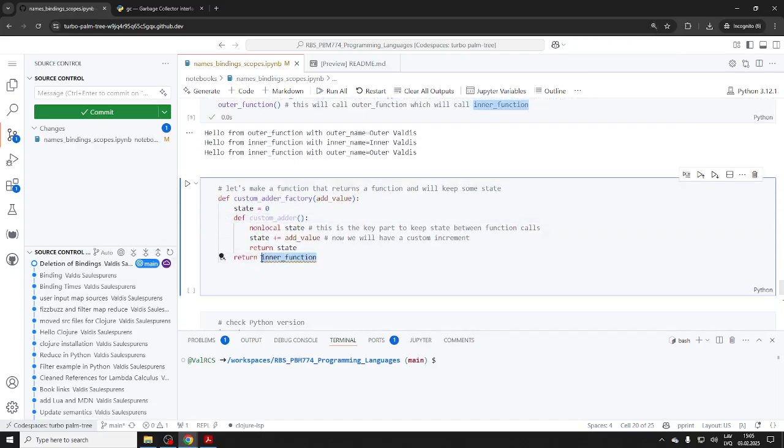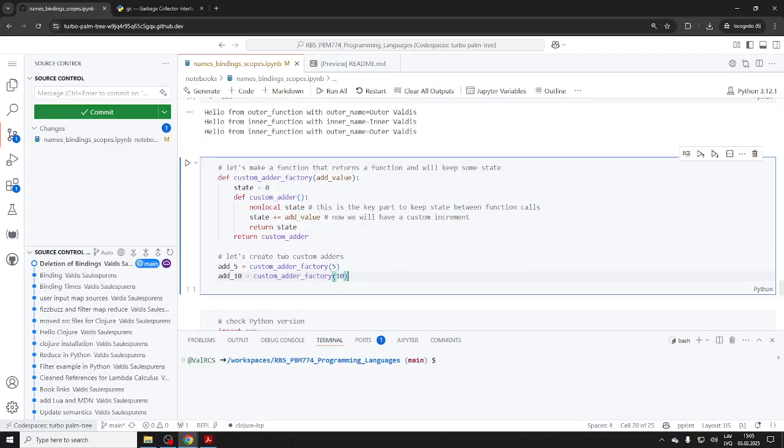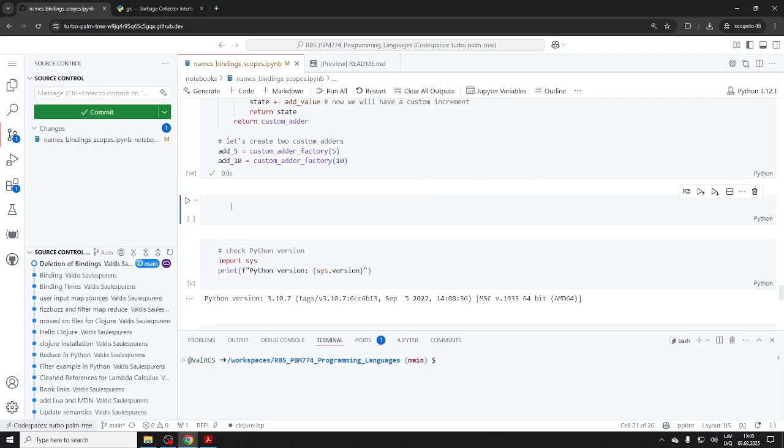This is a closure, the famous closure. People used to write blog posts about this thing, there are tons of them. So let's make two custom adders: add 5 and, let's say, add 10. Now it returns a value, and let's print them. Let's see, did everything work? Everything worked. Let's run it and call them a few times.